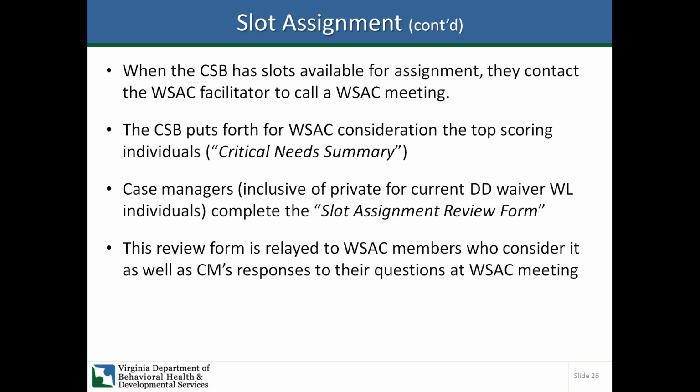So for example, if there are less than 5 slots available, the WSAC is going to review the top 10 scoring critical needs summary individuals. If there's more than 5 available, then they're going to review twice the number of individuals as available slots. So if you happen to have 20 slots because the General Assembly has just assigned new slots, then 40 individuals will be reviewed for those slots.